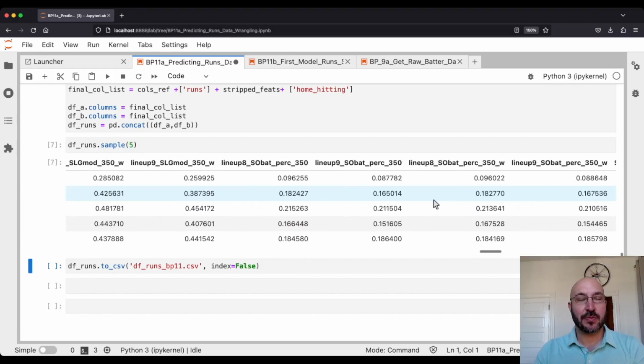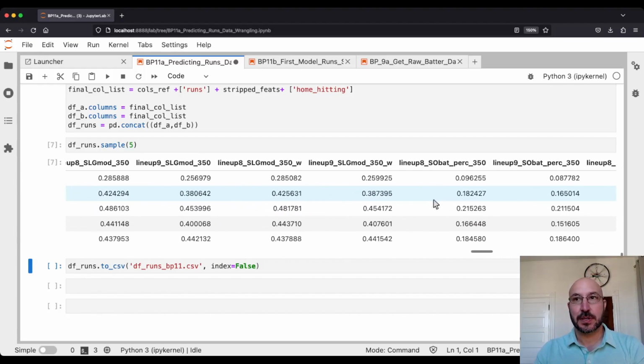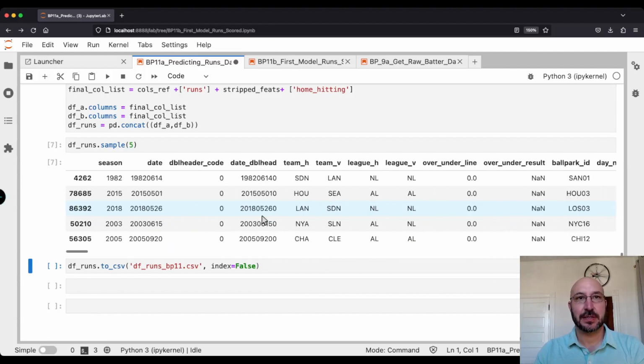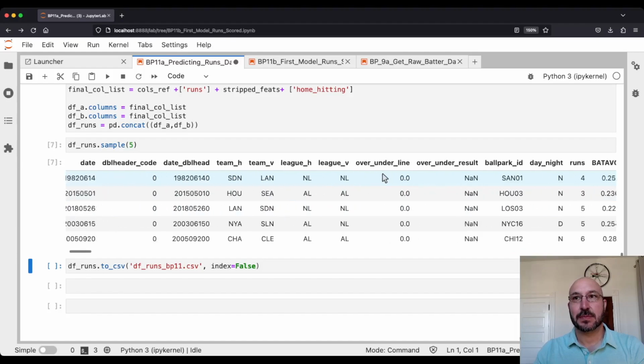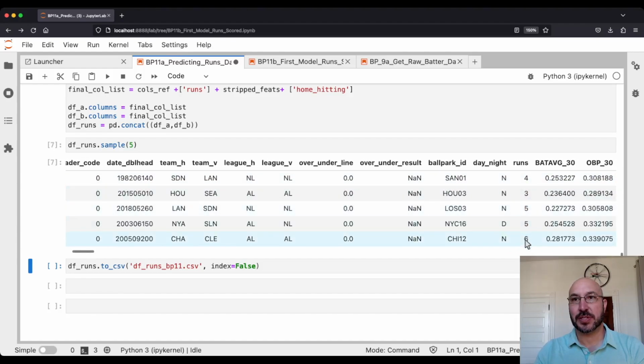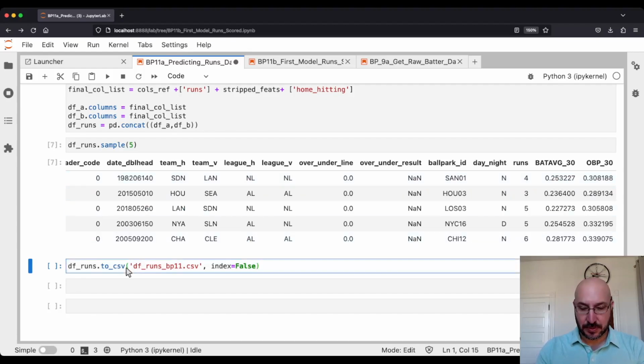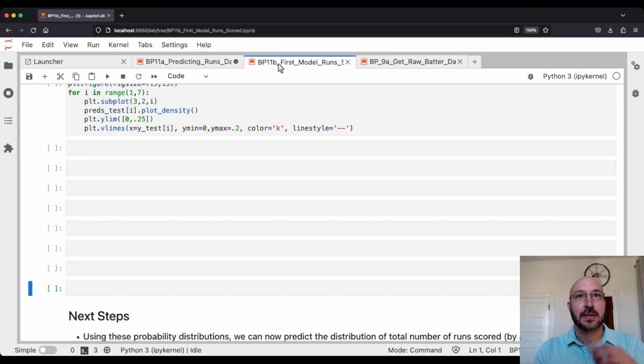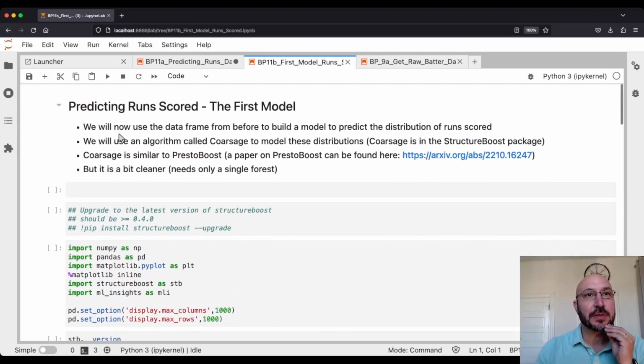And so now, if we want to model runs scored, we can use all of these features, and we're trying to predict this one column, runs. This is what we're trying to predict. How many runs are scored when you have a hitting team that has this quality and a pitching team that has this quality, and it's the home team that's hitting, or it's the visiting team that's hitting. So we're going to save that off. It'll take a little while to save. But while we're doing that, let's go over to the next notebook.